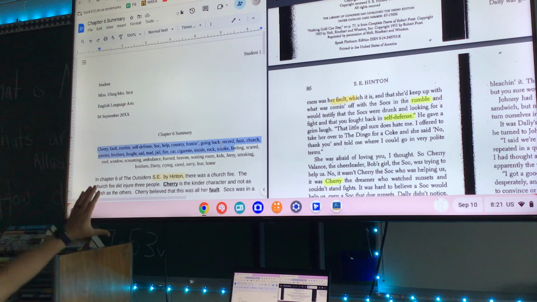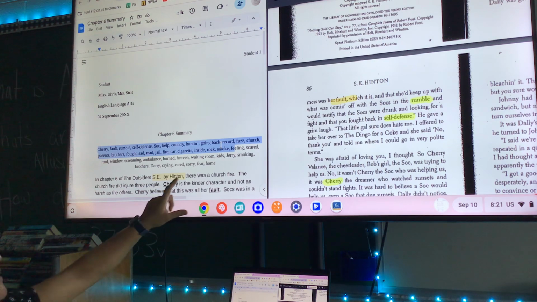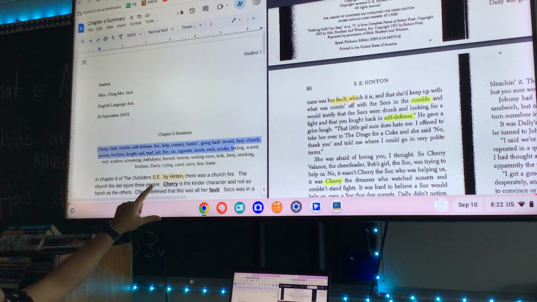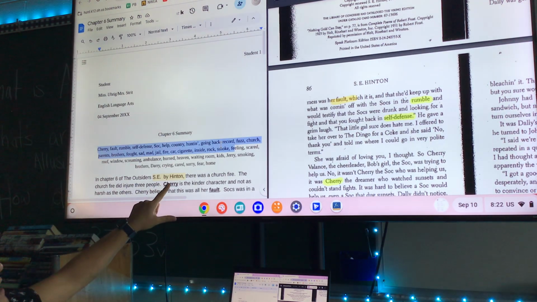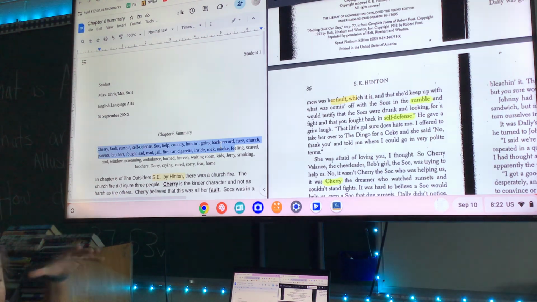What you're going to find as you start reading Chapter 6 of The Outsiders is what my student last year wrote. In Chapter 6 of The Outsiders, by Hinton, there was a church fire. The church fire did injure 3 people. Cherry is the kinder character and not as harsh as the others. I tell students, as long as it's accurate for the chapter, I will take it as correct. You don't have to know everything about everything that happens, but for the words that you choose, they need to be explained correctly.